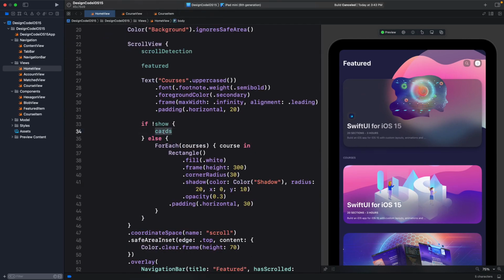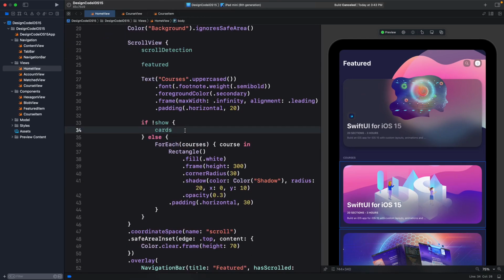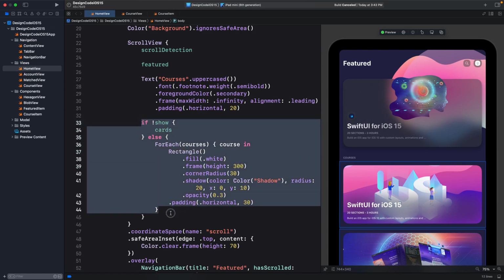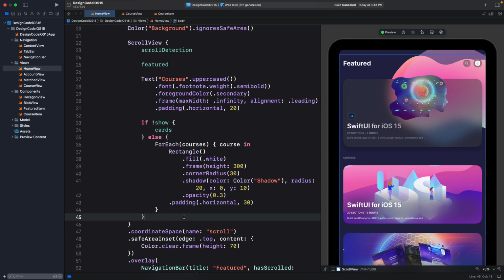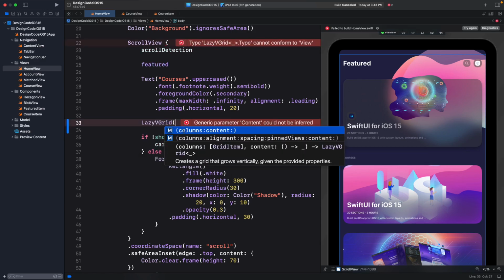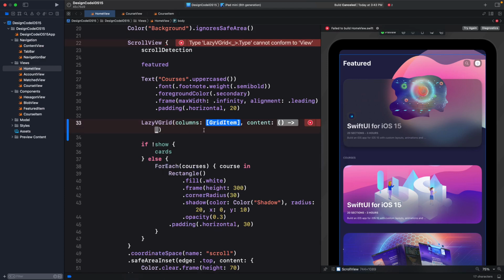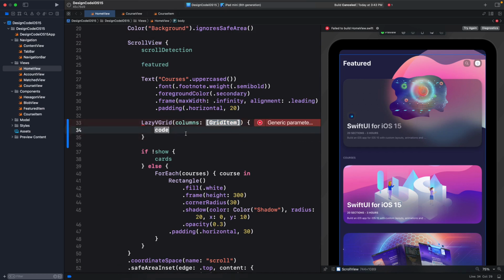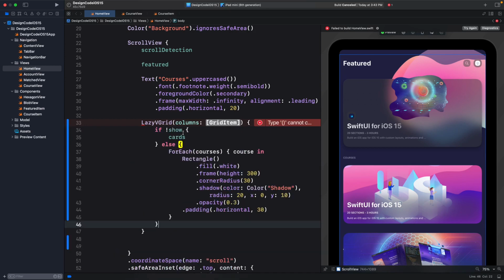And we're going to head to the cards and we're going to apply the lazy grid, which is essentially like a VStack or HStack, except that it goes both directions. So we're going to embed the whole thing, including the if statement, inside a LazyVGrid. So before the if statement, we're going to set LazyVGrid parentheses, and here it's expecting columns and content. So let's select that. The columns are of type array of GridItem, and the content we can just press enter. It's going to create the curly braces, and we're going to move the if statement inside that.